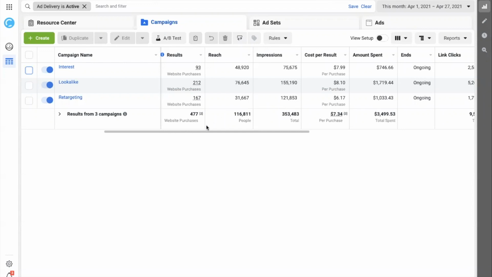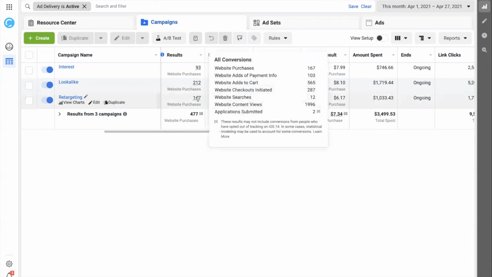There's now a new modeling being calculated for how they're doing their conversions after this whole iOS 14 thing that changed on April 26th. There's now an annotation here that'll tell you if your results include people who have opted out of iOS 14. Essentially, if you hover over one of these actual results amounts, you'll see if there's an annotation next to it. If there is, that essentially means that some people might have opted out and they might have used statistical modeling in this case. So as you can see here, website purchases 167.